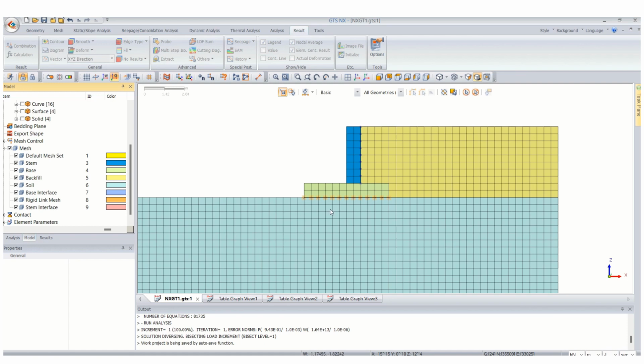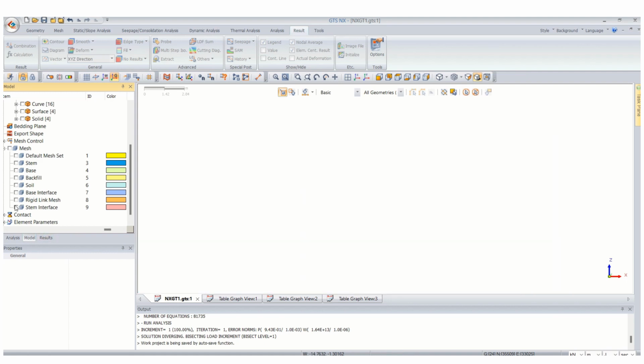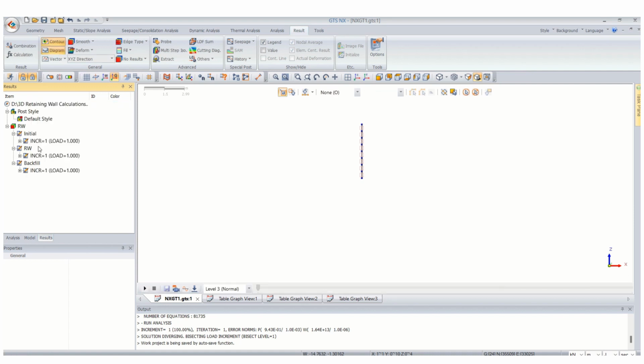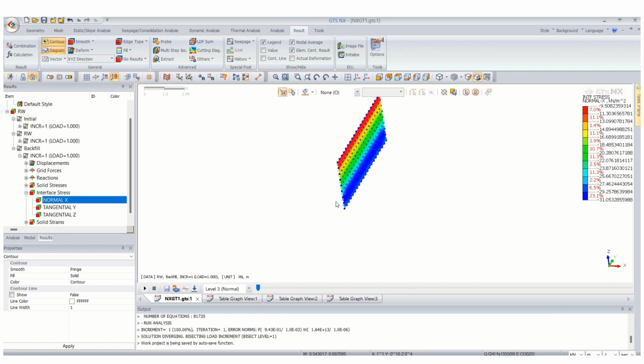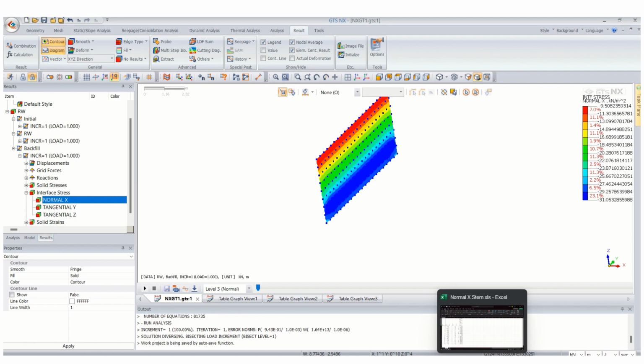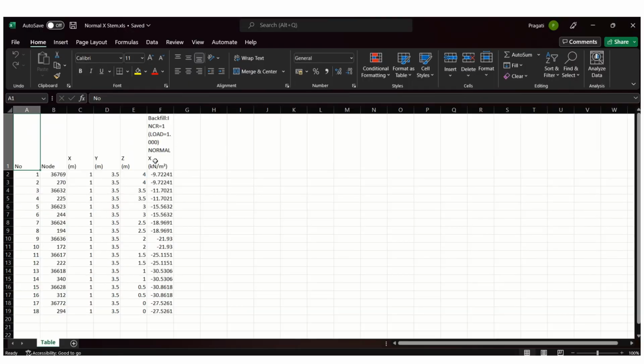So the factor of safety will be given by resisting force upon driving force. So resisting force will be the frictional force and the driving force will be the normal force on the wall. So how do we calculate the normal force on the wall? The normal force on the wall is nothing but the normal x direction force on the stem interface. We will take one particular section and then we will export the results to Excel. After this, we have to calculate the resultant of these forces.